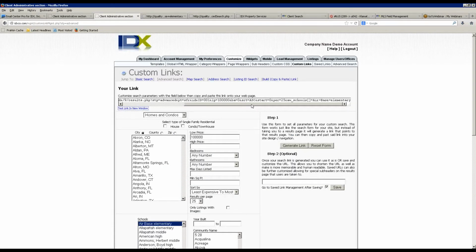And you can use that as is, which is straightforward, or even better, you can give it a name and save it. So I will call this Air Base Ellen.